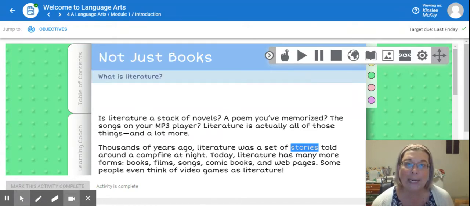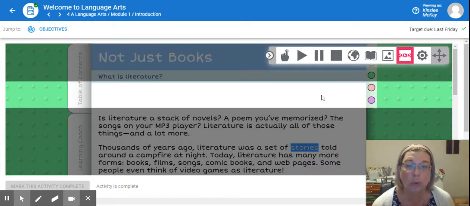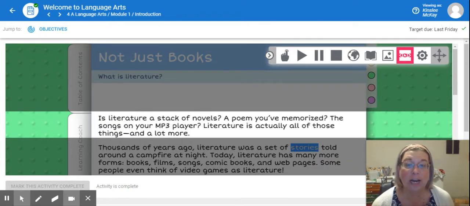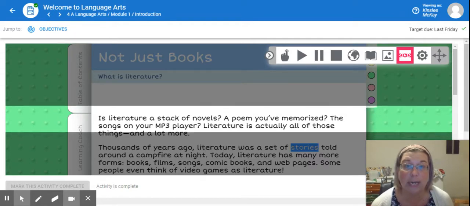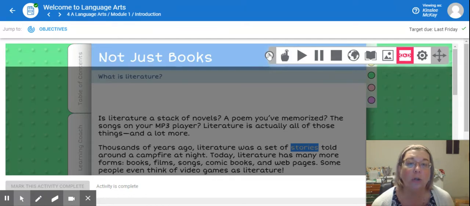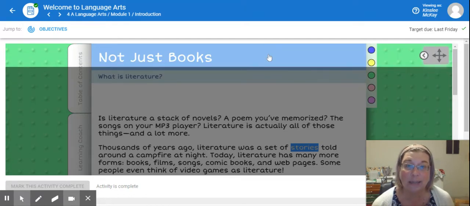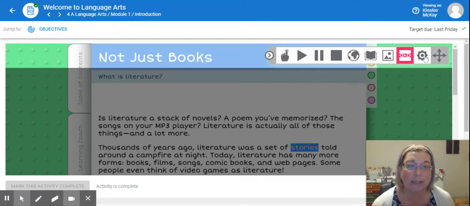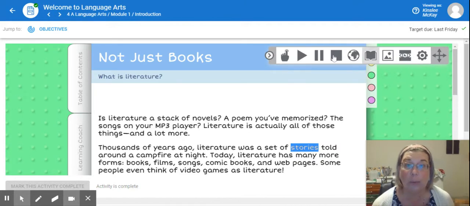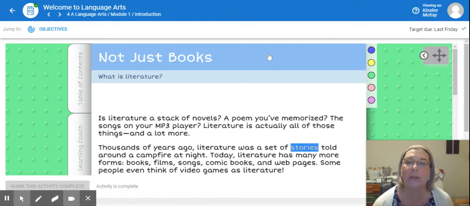If you are reading but having trouble following along, you can use this screen mask tool, and it just kind of blocks everything out except for what you're reading. That might help you stay on track there as well. So those tools are in every lesson, in every subject, for you to help you out. Okay, so I just wanted to point those out.